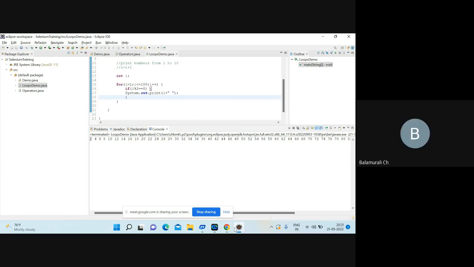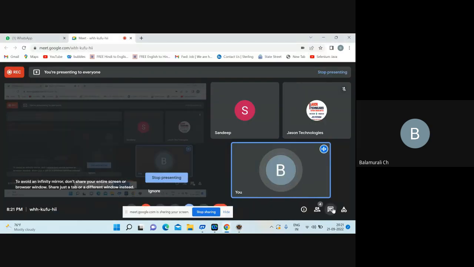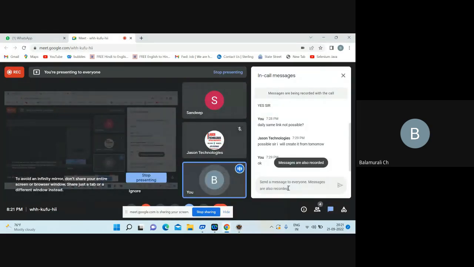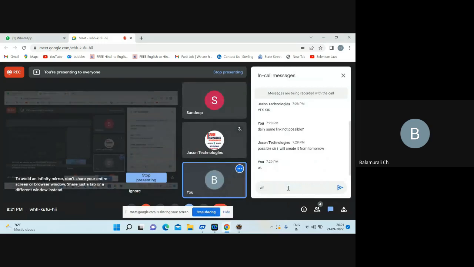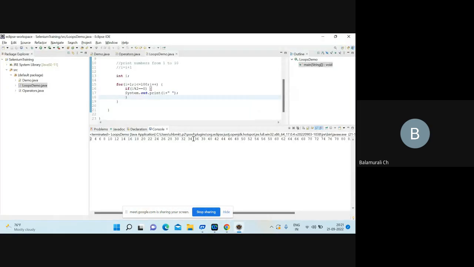Let me give you one program to write. Program to print prime numbers from 1 to 100. Try it out. So you are clear up to this?